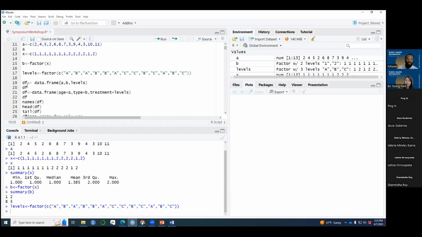So now we use the function called data.frame and then bracket. So data.frame, and then we use comma to separate the different variables we are going to combine to form our data. So we have A, comma, B, comma, and then levels, comma. So now we are actually assigning this particular data frame to DF. So we are calling it DF equal this, right?